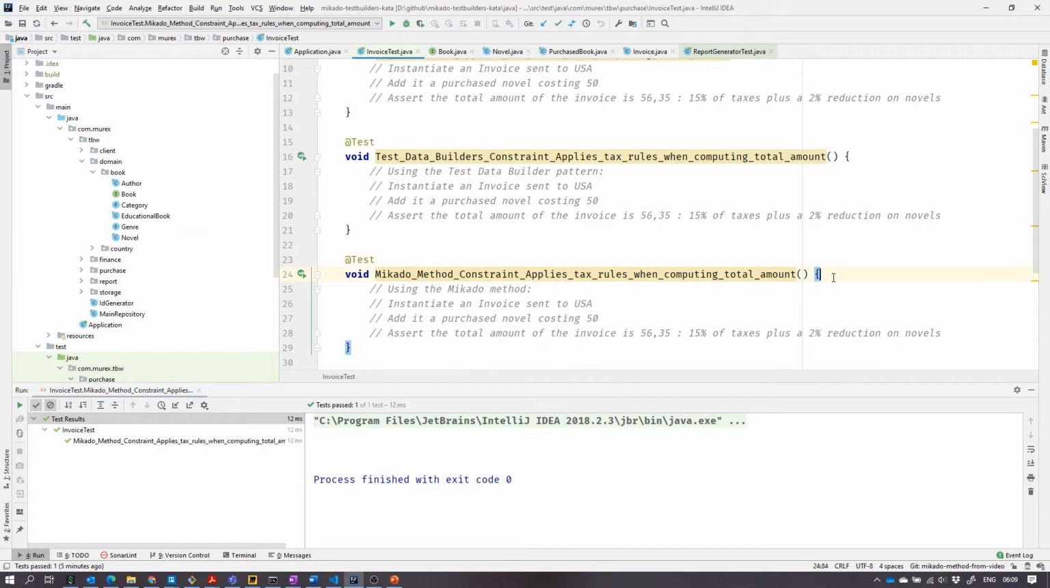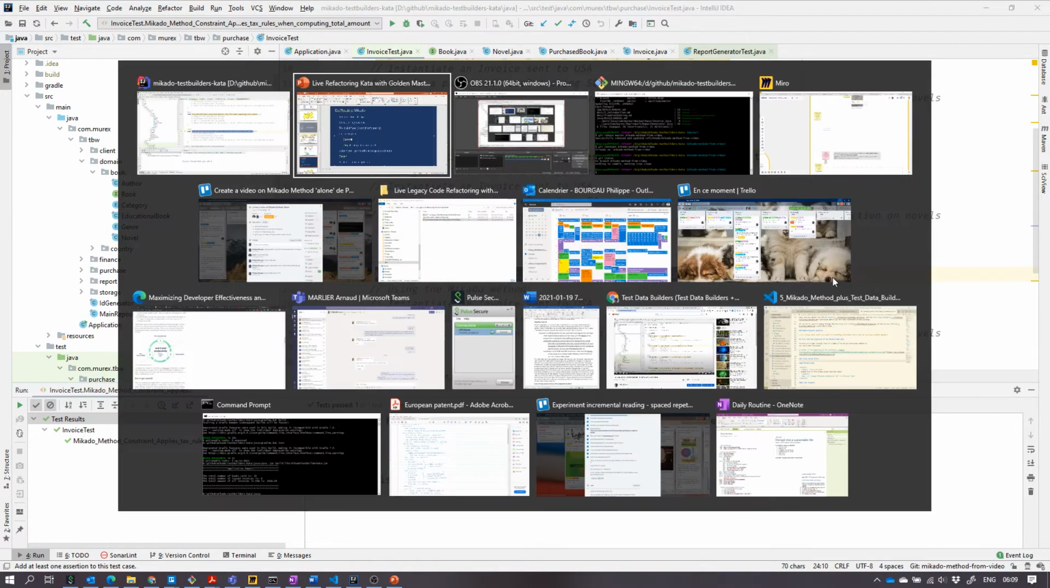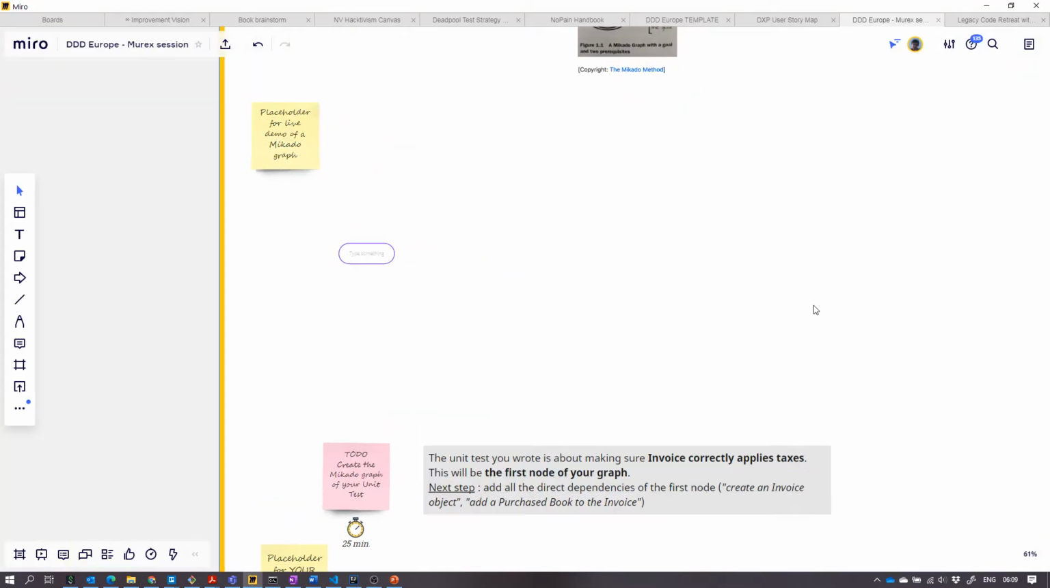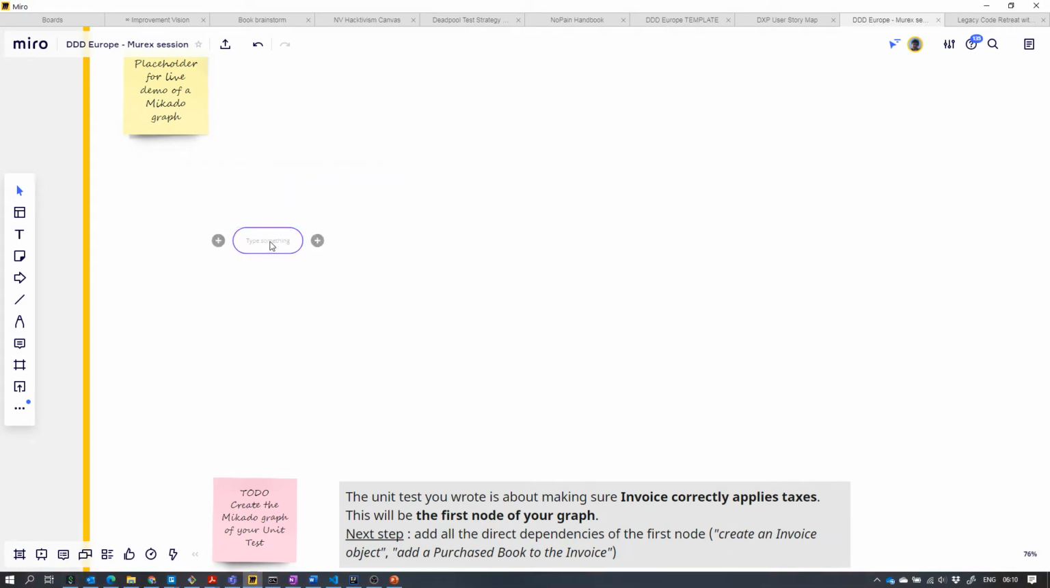So in this test, here it is. What we'd like to do is the same thing as before: instantiate the invoice, add a purchase novel, and then test the total amount. So what we're going to do is start to draw a graph. For this, we've got Miro again. Here it is. So I'm going to write this test, and I'm going to call it "applies tax rules when computing total amount".